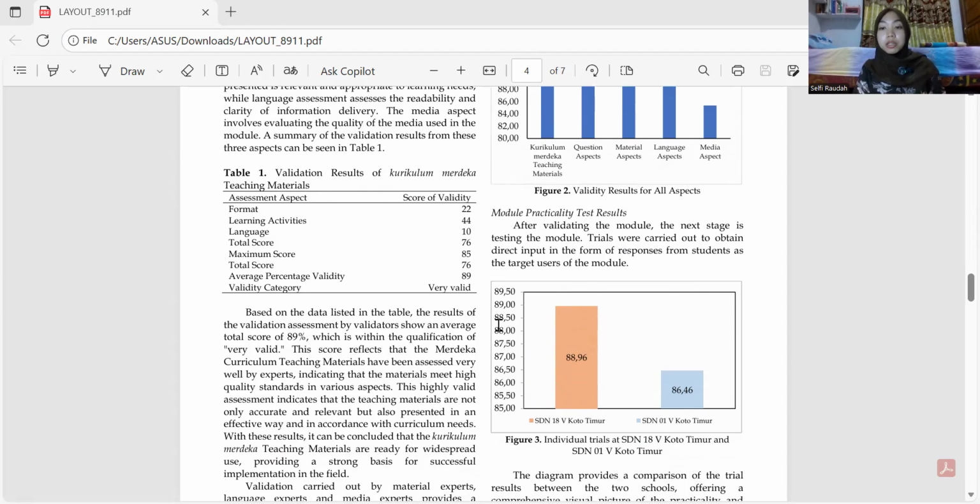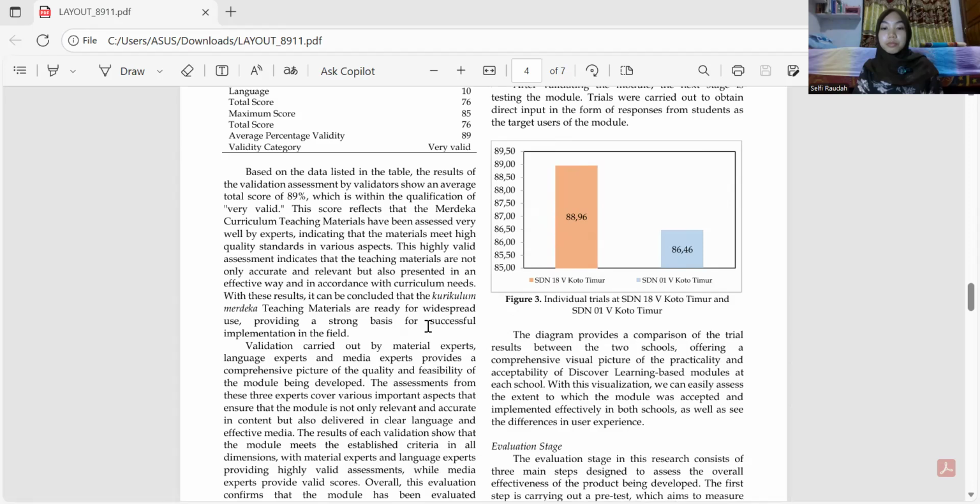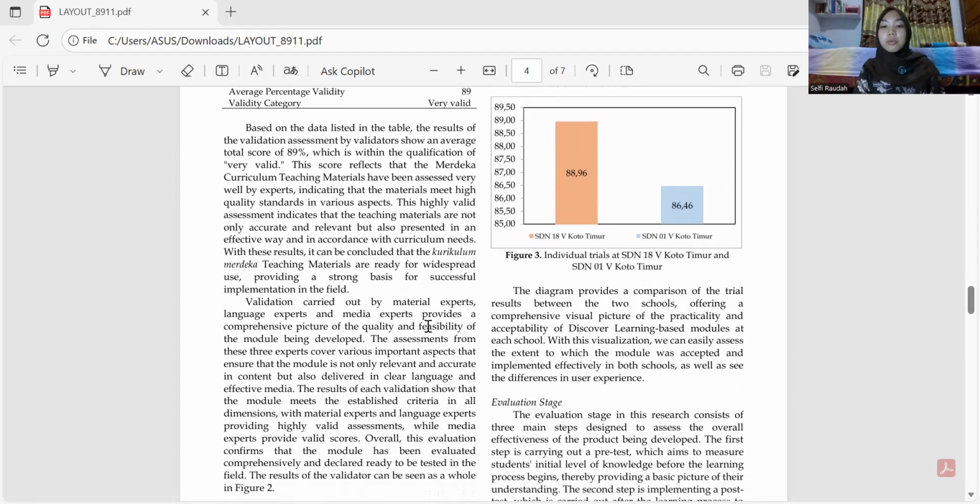After validating the model, the next stage is testing the model. Trials were carried out to obtain direct input in the form of responses from students as the target users of the model. The diagram in figure 3 provides a comparison of the trial result between the two schools, offering a comprehensive visual picture of the practicality and acceptability of discovery learning-based models at each school. With this visualization, we can easily assess the extent to which the model was accepted and implemented actively in both schools as well as see the differences in user experience.